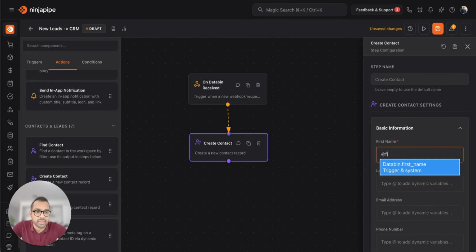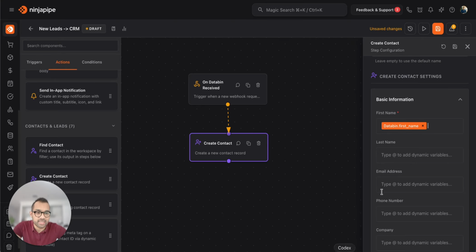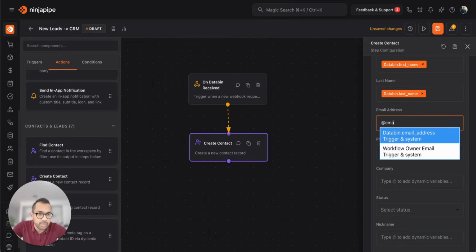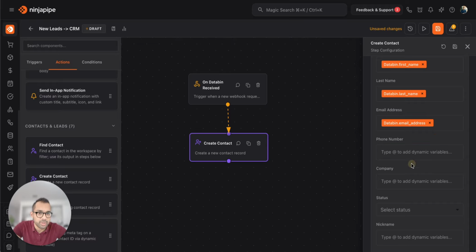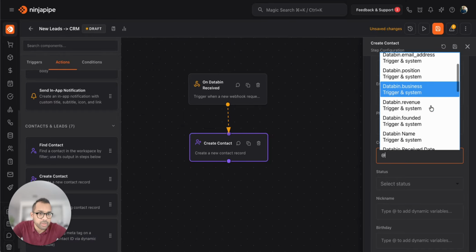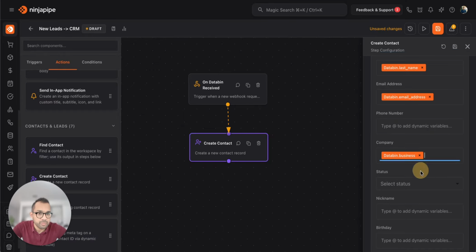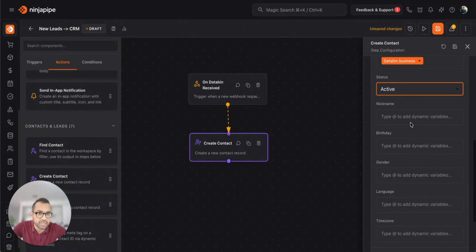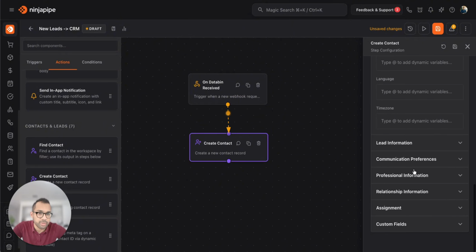So in this case, I'm just going to select first name. You can actually search this as well, right? So first name is going to be databin.first_name, which is exactly as you'll notice here. First underscore name is exactly what I have in here, and that's the reason we pasted that sample payload. For last name, I can do last name. Email address, that'll be email underscore address. And phone number, if you have that. Company, I believe I have that as well. It's called business. And then you can make this an active contact, and then nickname and all this other information that you can fill out as well.